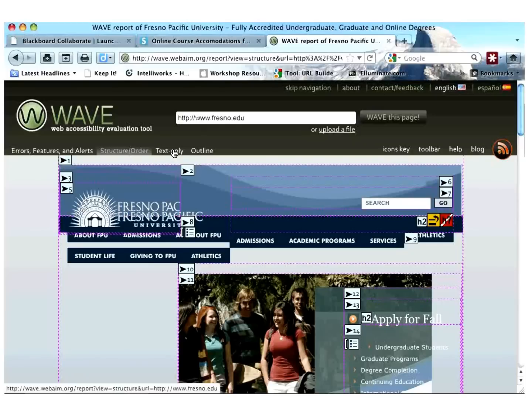Let me pull that up. Well, it's not working. Anyway, you can click on text only, or you can also click on the outline view, and it will show you what your web page looks like in those ways. So this is a really cool tool.